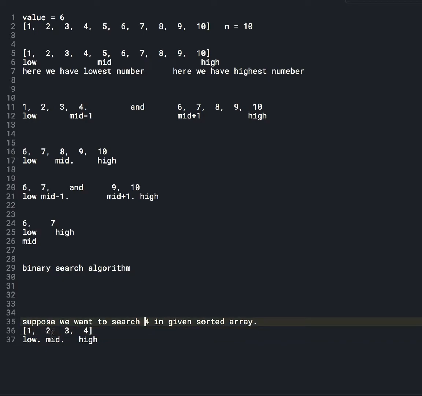Now we will check the mid element with the given value. The given value is 4. So the mid element is lesser than 4. So elements which appear before it will always be lesser than 4. So we can ignore the first part. We will ignore these elements. So we can treat the second part as a whole new array. Low will be 3 and high will be 4.